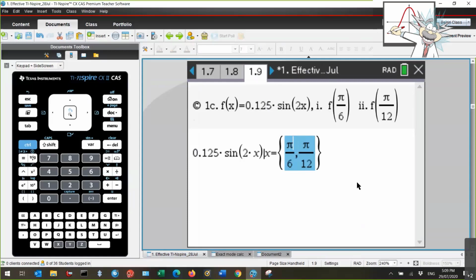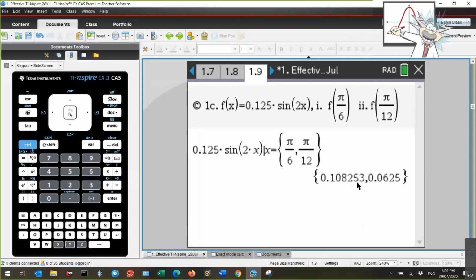Now, if you're in auto mode, you get those two answers for pi on 6 and pi on 12, and they're both decimal answers. So as soon as TI-Nspire sees a decimal in the input, the output will be in decimal form. Now, a decimal answer may or may not be an exact answer. So in this case, the second answer is an exact answer, but the first one isn't.